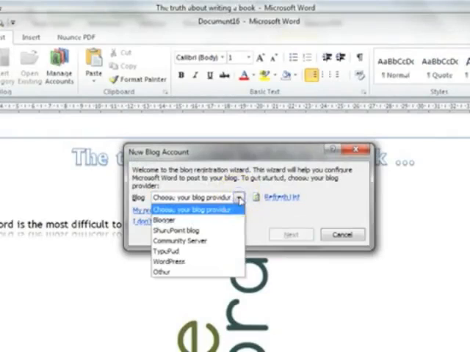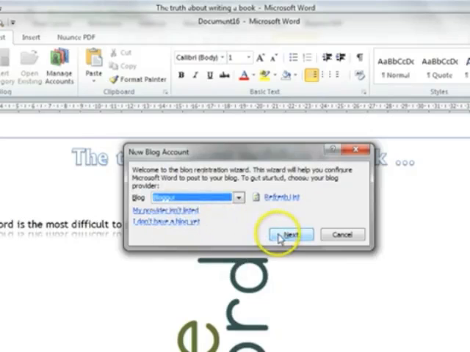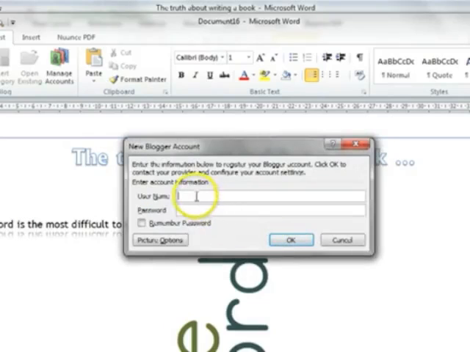Select your blog provider. We are randomly going to choose Blogger. When you click on Next, you will have to type in your username and your password. Once you click on OK, your blog will be posted on your blog site.